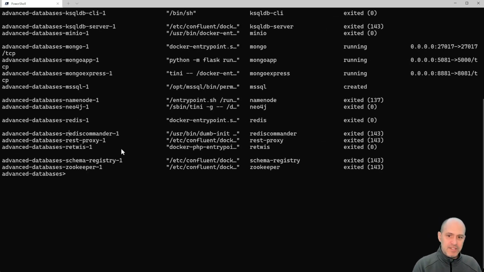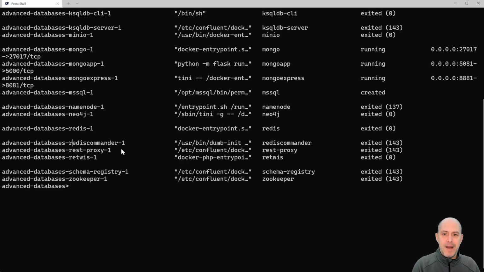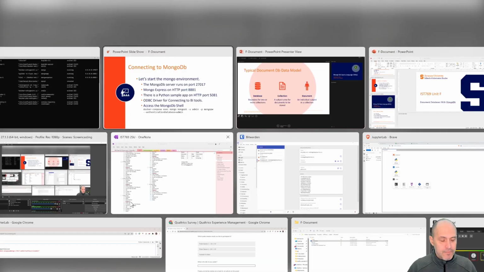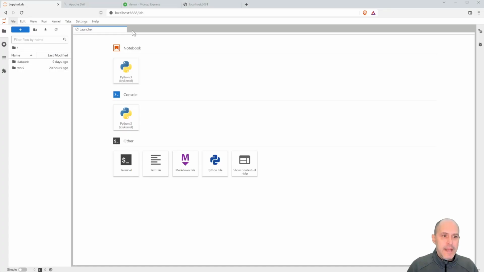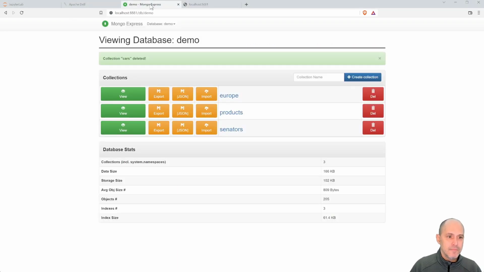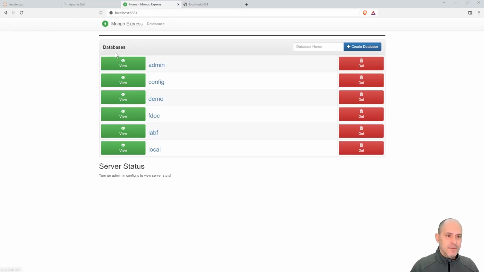So first things first, let's check out what's happening here. Let's go to that Mongo Express server. I'm going to fire up a browser here. And if I go to this site here, there's Mongo Express. These are all of the databases that are set up. The admin database is there by default.